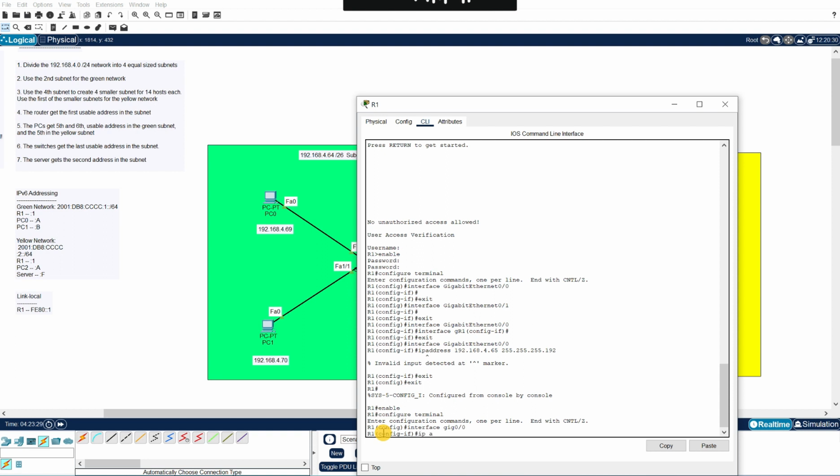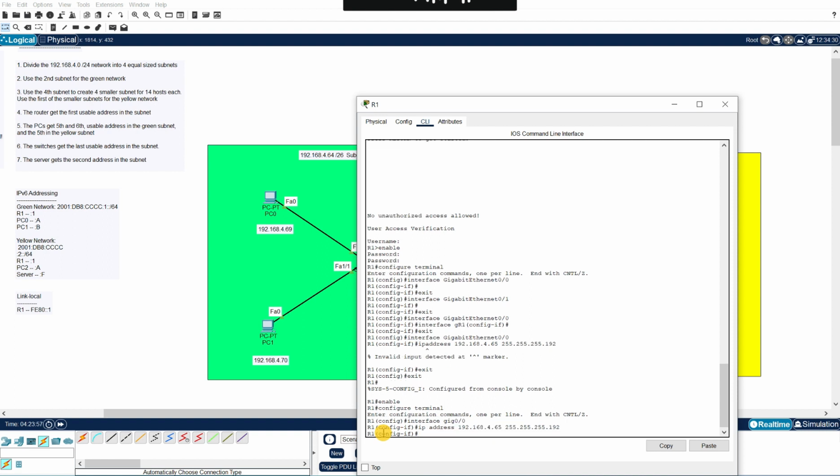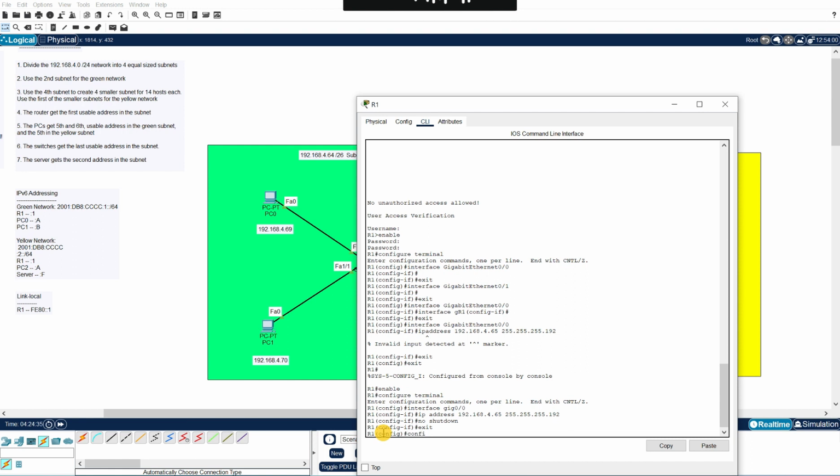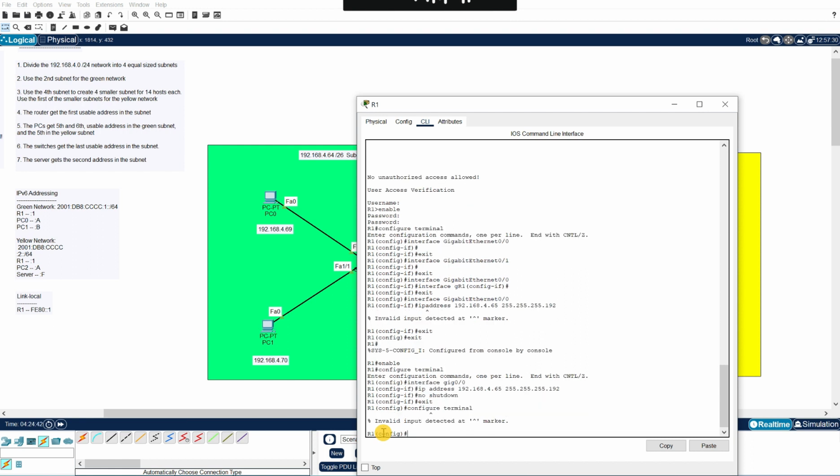So gigabit 0, IP address 192.168.4.65, default subnet mask of 192. And no shutdown. And then we're just gonna exit, and then we're gonna set the IP address for the other side. Sorry, I'm already in terminal.